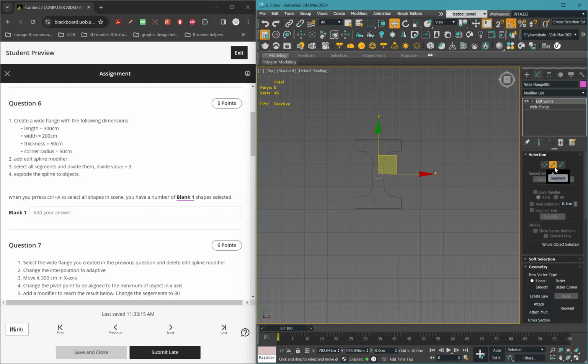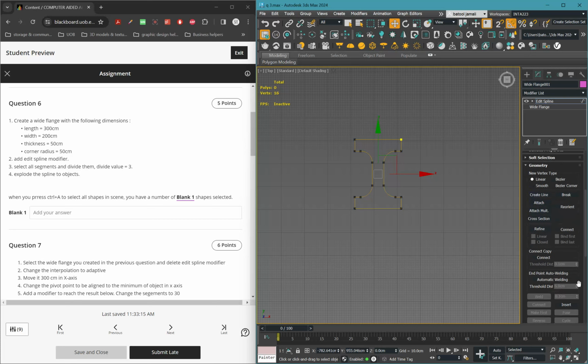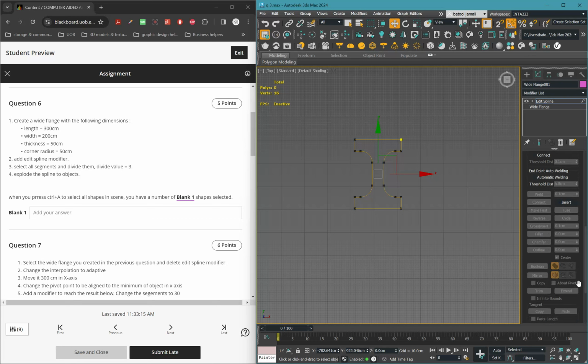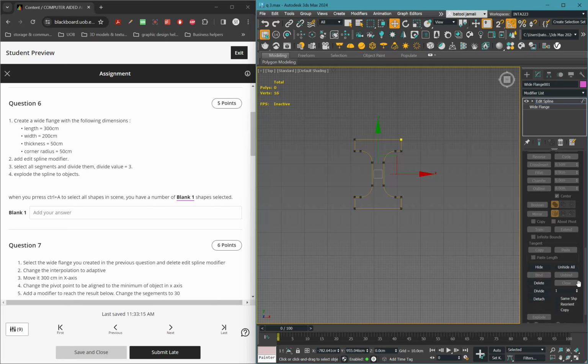Then it says select all segments. So I will go to segment level, or you can press 2 on the keyboard, select all the lines, and then you will need to divide them, and the divide value is 3. So I'll go down to divide, and I'll type 3, and then click on divide. So this is the final result that I have.